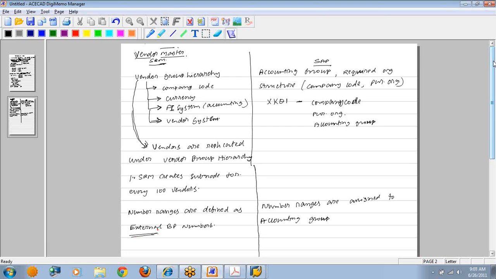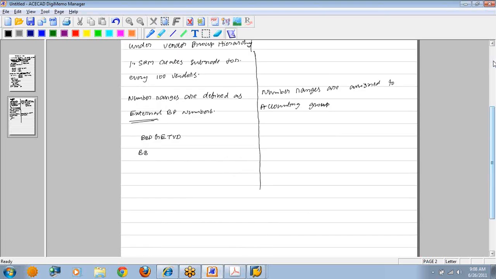Once we have a SAP related vendor master, we can replicate it with the SAP provided transactions, BBP_GET_VD and BBP_UPD_VD. One more, a synchronization job, is there.